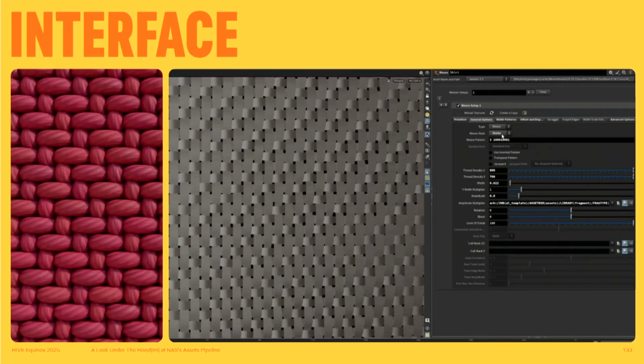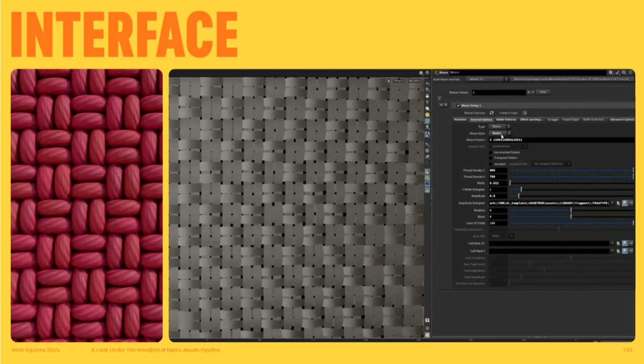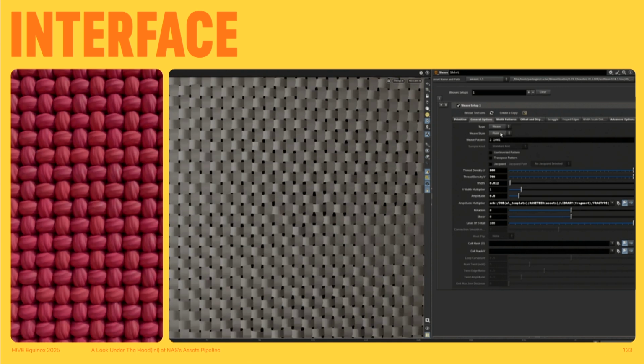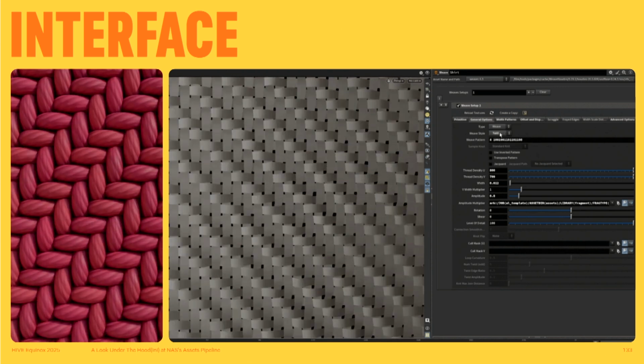Here's an example of me changing the pattern type with an expanded preview in the viewport and a very simplified render on the left, just to illustrate.